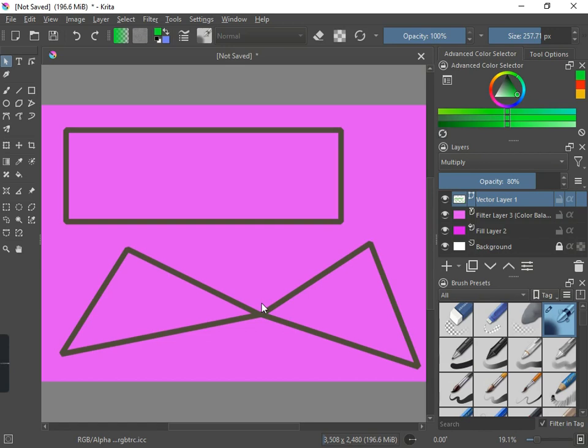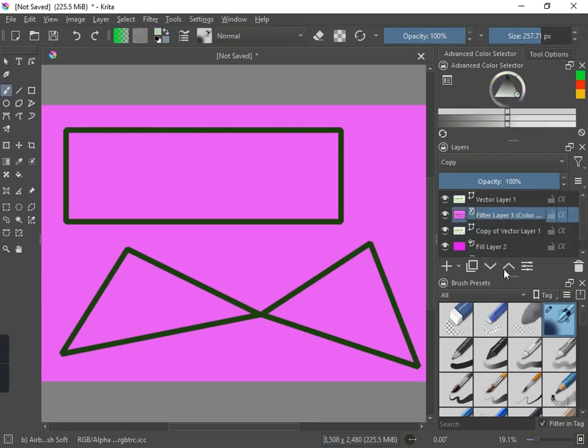Okay, so also you can copy or duplicate the layer by using the duplicate layer button. You just click on it, and like that you have a copy of the layer. To move the layers, you just select, then you click, and now you can move up and down. To delete the layer, there is the dustbin button. You just click on it, and the layer disappears.